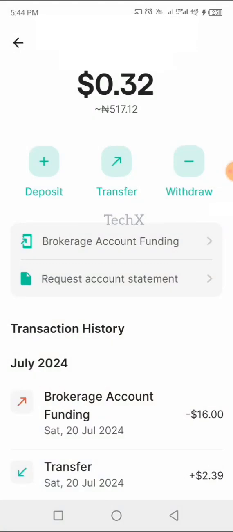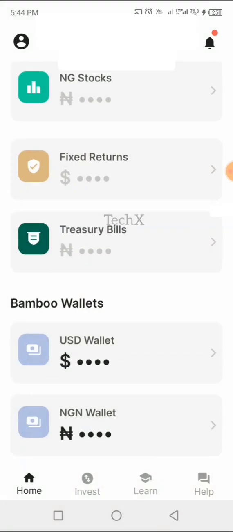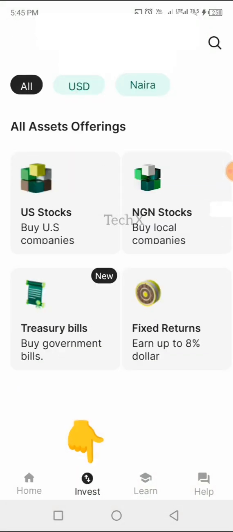So let me see, what else do I have here? Okay, I think I'm done with this side. Let me go back. So that is how this basically works. So let's go to investing.